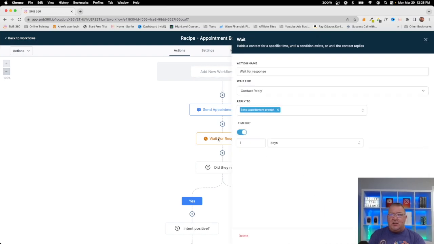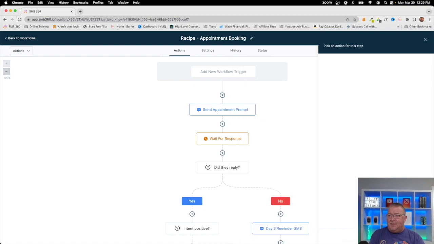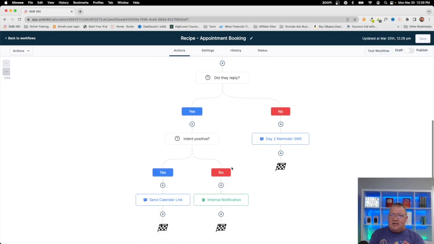Then you have a wait. You wait for the response, and you wait up to 1 day. Notice here, this is an if-else statement. So after you send them a text message, if they replied within 1 day, then yes, they replied. If they didn't reply within a day, then it would be no, they didn't reply. So notice that on this branch, did they reply? Yes. So if they said, is now a good time to book, click yes, then yes, they did reply. So they wait for a response, said yes, they did reply. It goes down the yes branch here.